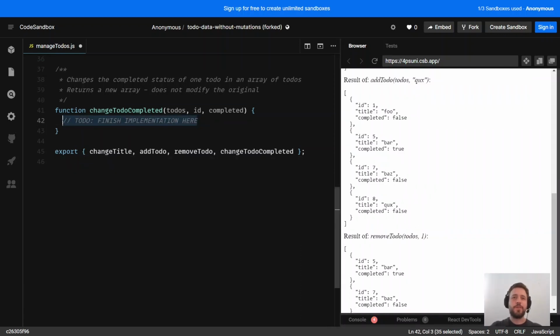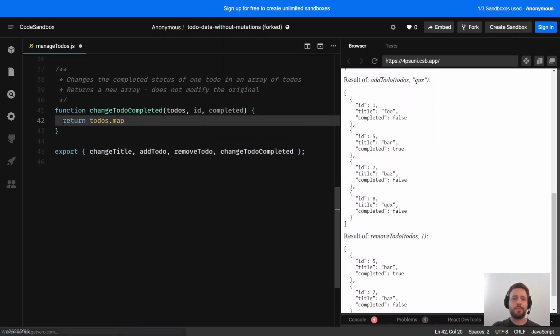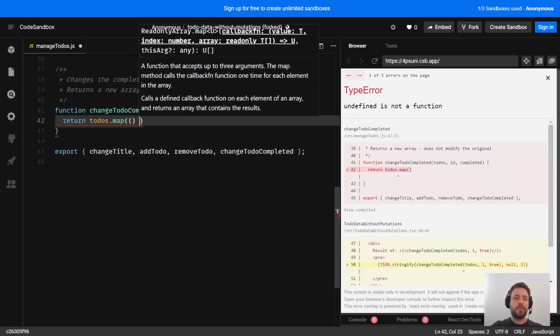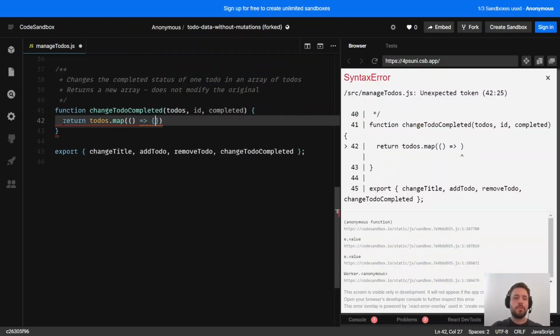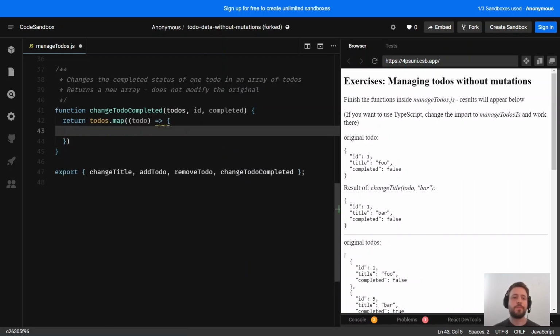Here I will start off with return todos.map, and then I can specify what should happen to every entry in the array. And I can do that via providing a function that can potentially transform an existing array entry. The parameter here I'm going to call todo, and then I can decide whether I want to modify something or whether that to-do can be unchanged.